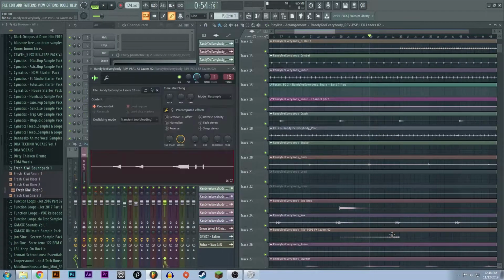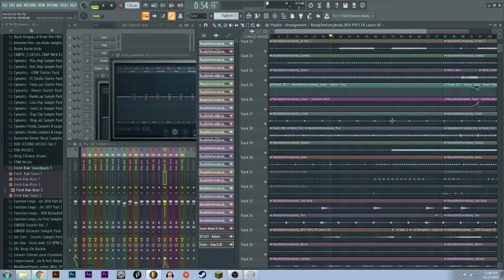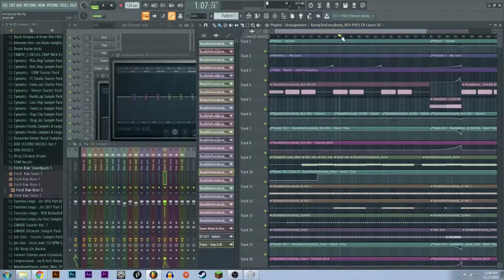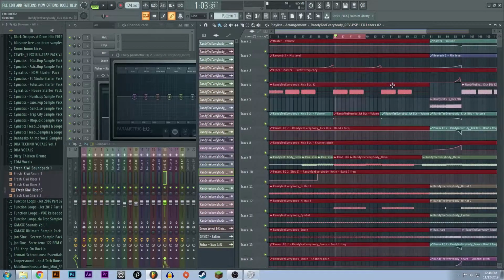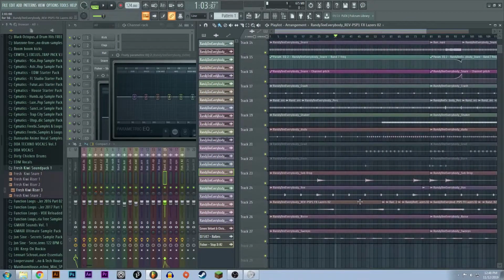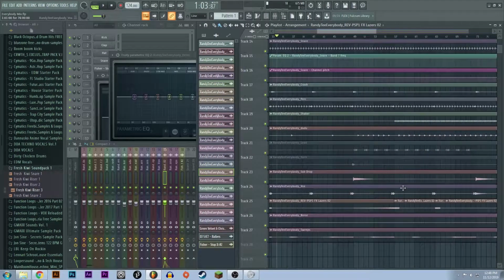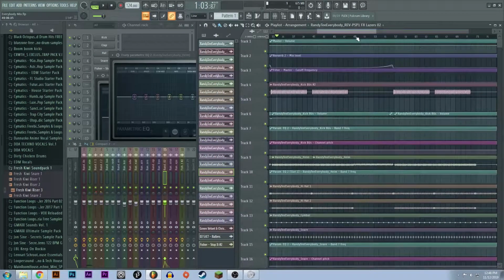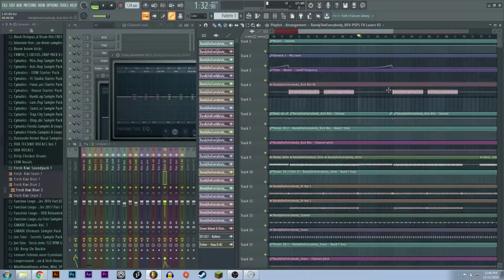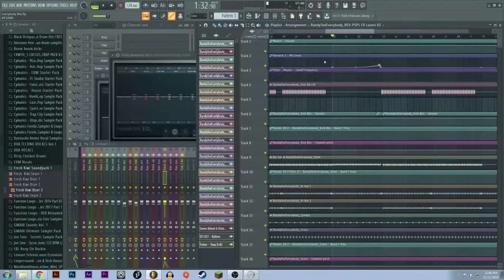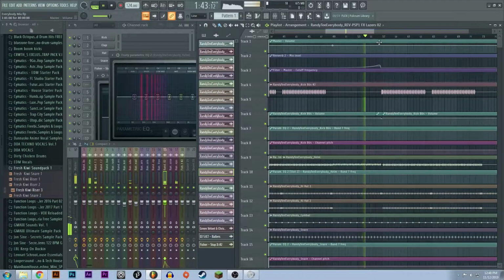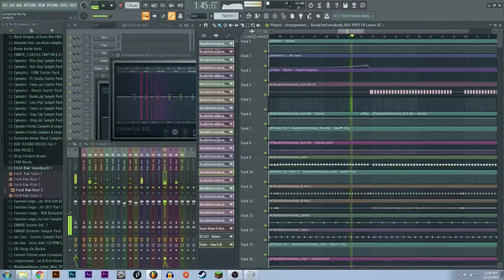Now, one thing that you might notice is that I have the laser build-up here. And then, yeah, that's basically the first drop, and it's really simple, not too much movement. And then we also have a second build-up. One thing that you might notice is that I increased the reverb as the build-up is going on. It's kind of subtle.